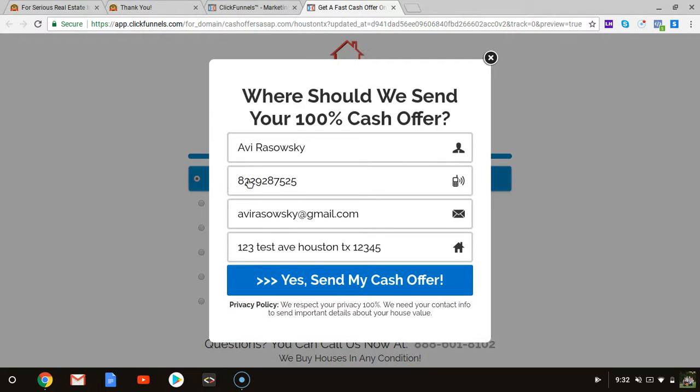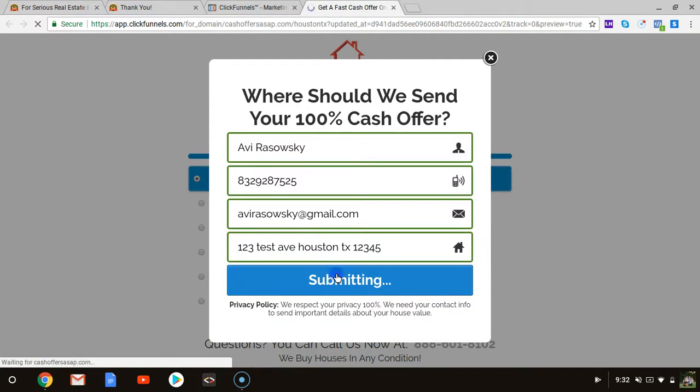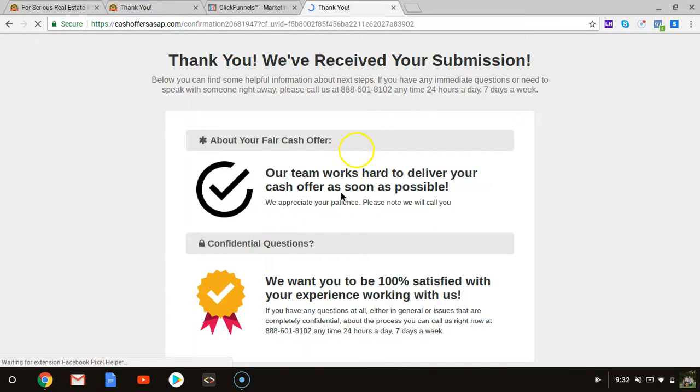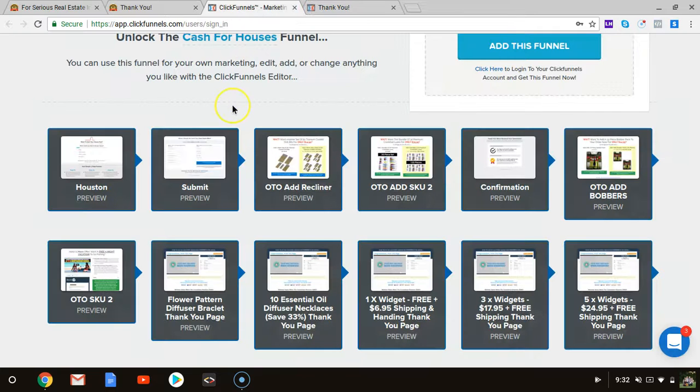And then once you select that third question there on the quiz, your pop-up will open. Where should we send your cash offer? And you can have that person enter in their information. When they submit that, it goes to the second page, which is essentially a thank you page saying, we'll be in touch with you with your cash offer, blah, blah, blah. So that's it. That's the entire funnel. And that is basically step number 1.